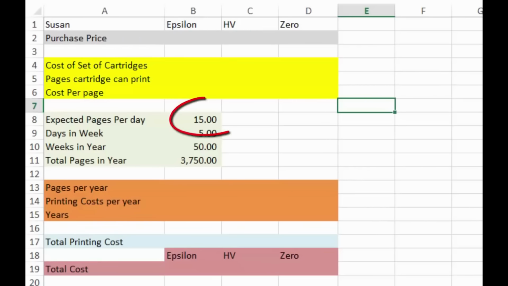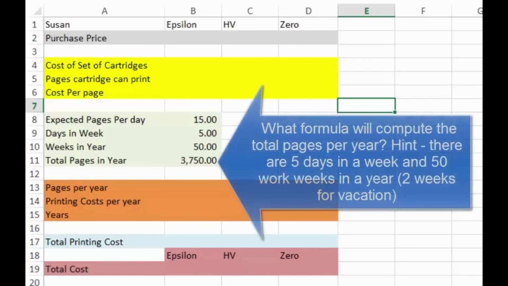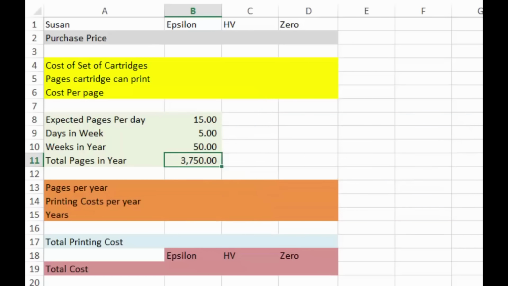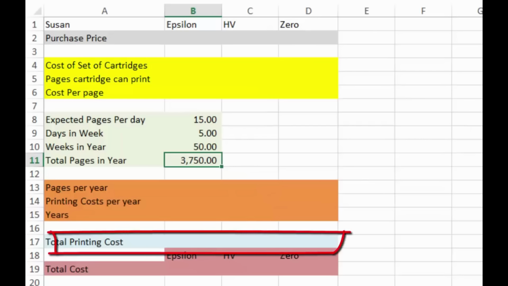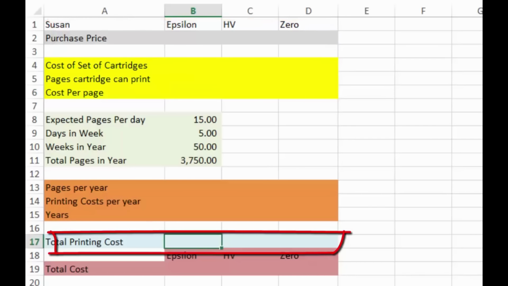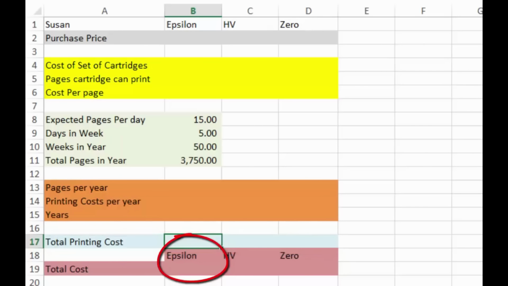So Susan is only expecting 15 per day. This is the number that she will actually print per year, and so you'll need a formula to calculate that number. Once we know the pages per year, we can estimate how much it will cost per year, and then the total printing cost will come here at the bottom. The total printing cost added to the initial purchase cost will give you the actual cost for the 2 years of Epsilon.